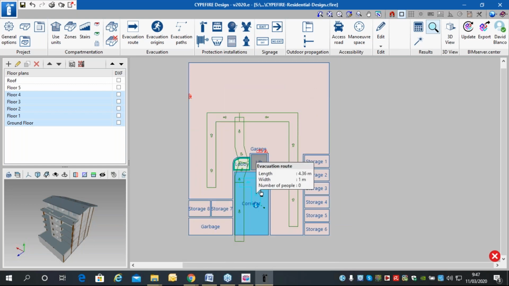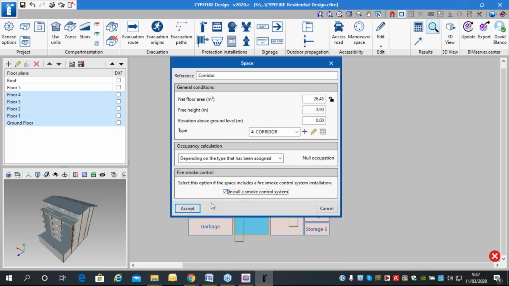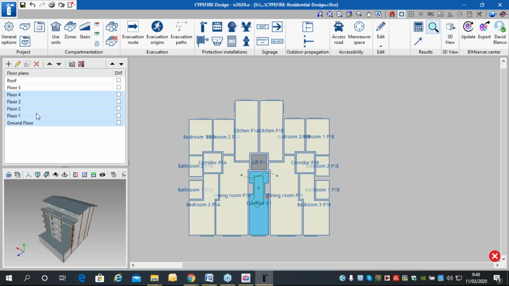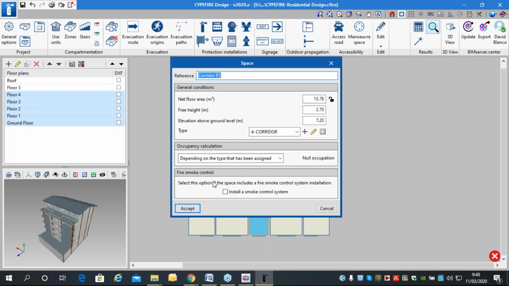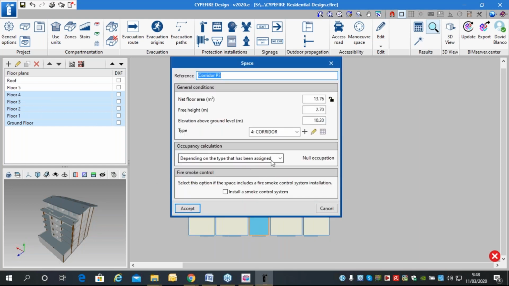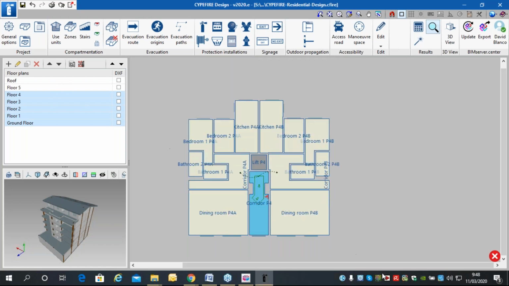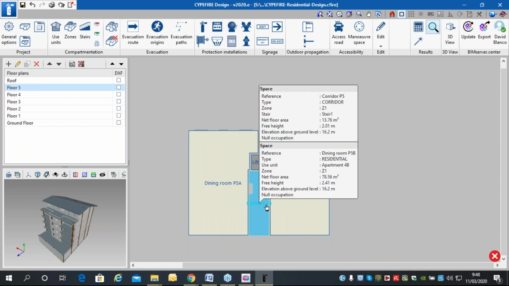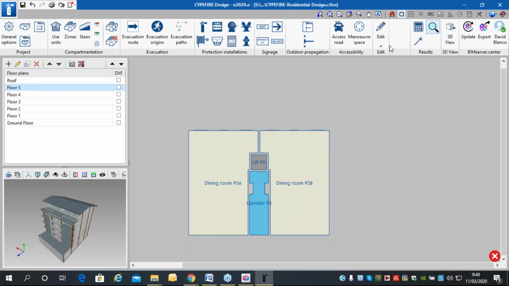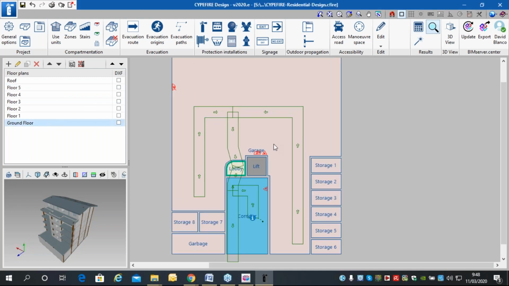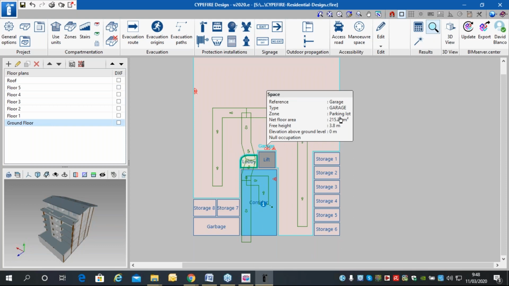A smoke control system here. I can activate it here and also in the corridor, in the different floors. A smoke control system in the different floors. Floor 3, and finally floor 4. Also in floor 5, if you want, I can install a smoke control system. If I calculate and check the results, the project has been analyzed correctly. So this is the idea of the process, very simple and maybe unrealistic.